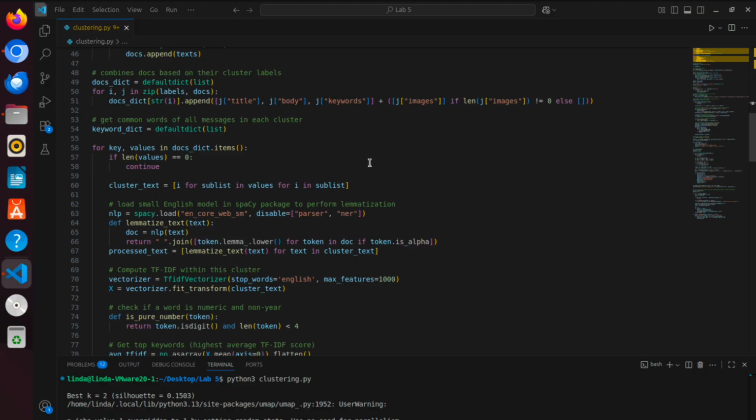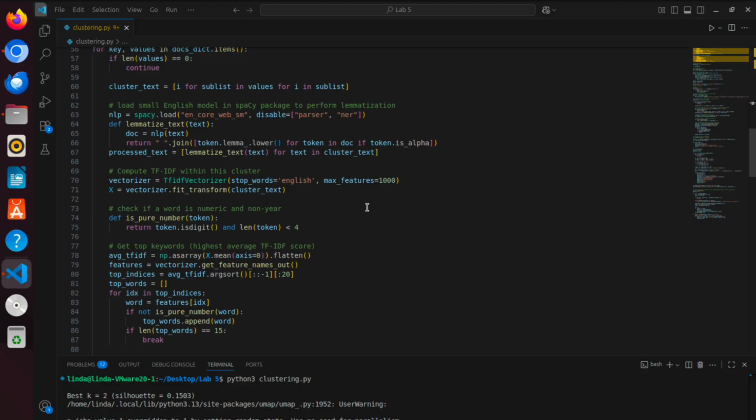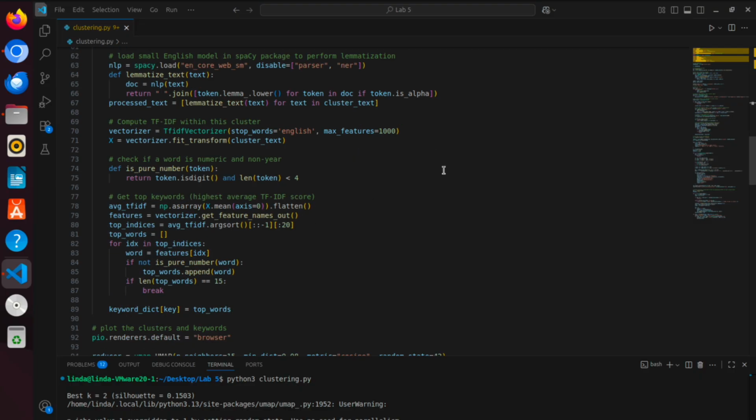Now we load a small English model in the spaCy package to perform normalization to unify words in different variations. Here's the code for it. Then we compute the TF-IDF score of words within each cluster and get the top 15 keywords with the highest average TF-IDF score. We also filter out some meaningless keywords, such as numbers that have less than 4 digits, to keep words that represent years.